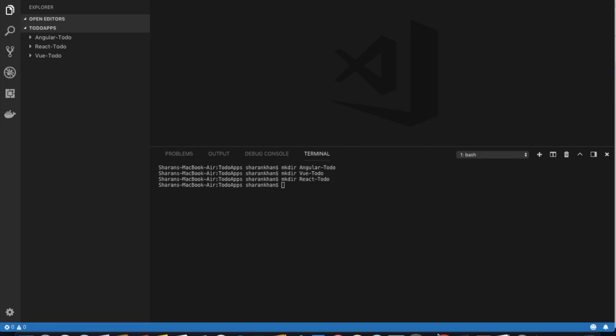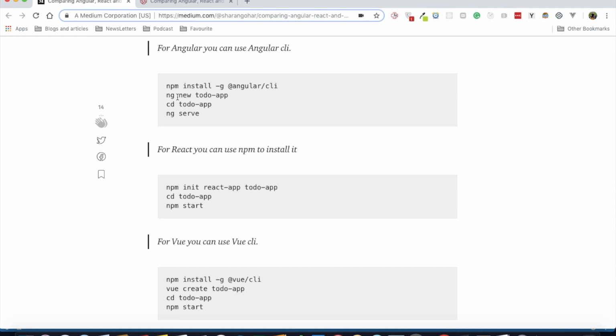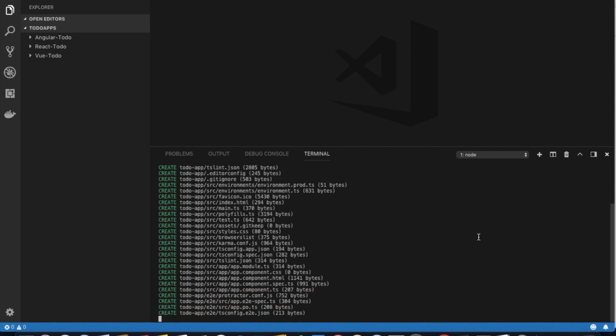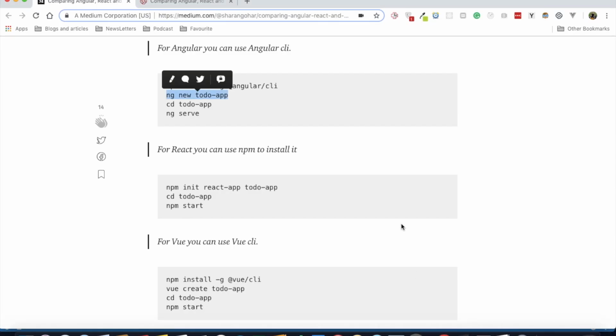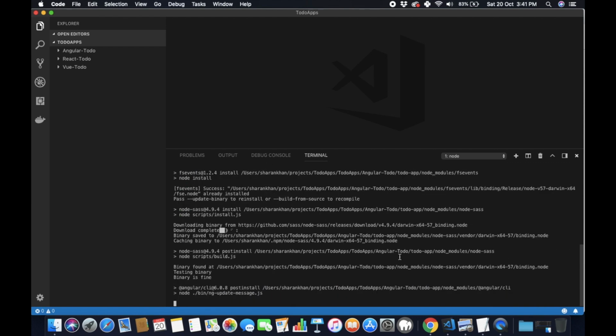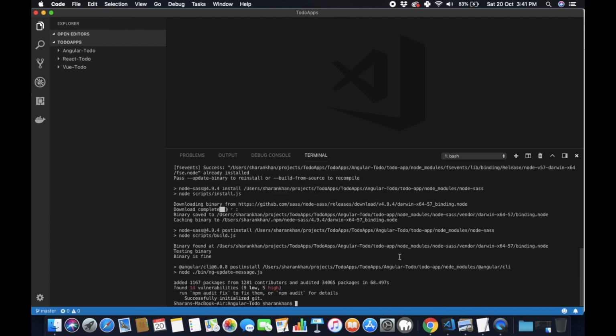All right. The next step is simple enough. What we need to do is copy this npm install command and then ng new to-do app. So let's just write it down: cd into Angular to-do and ng new to-do app. That's it. Let's wait for this installation to complete, and after it's complete we are going to go to that directory and serve it. Let me pause it for a while. Okay, the installation is complete.